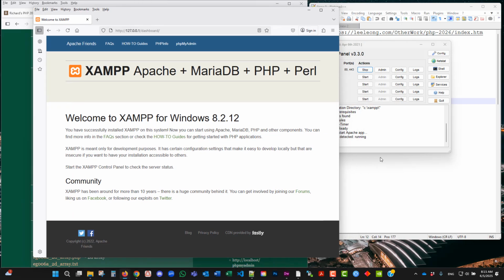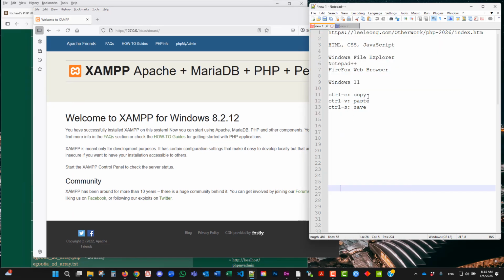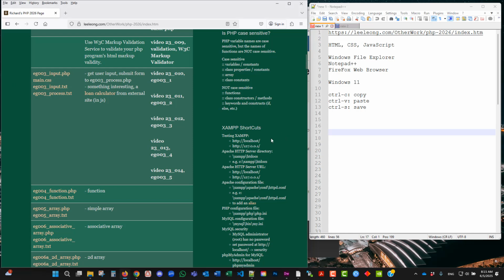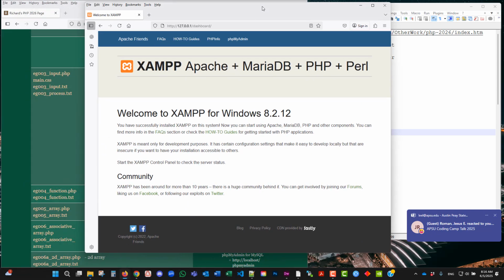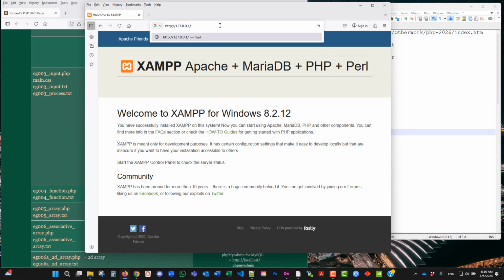Oh, before I go there, I'm doing a lot of copy and pasting. So the copy is a Control C, to paste is a Control V. Okay, so that's for you to copy stuff from, say, a web page. I just copy the localhost, Control C, and then I paste it here. Okay, so on and so forth. So your XAMPP is running.